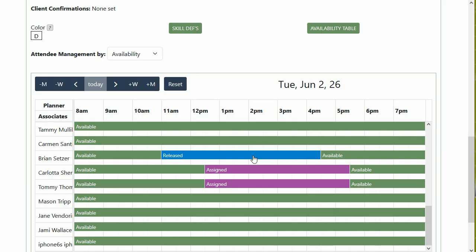On the other hand, if the work for this particular event has gone down so that you just don't need them for this event, but you may still want them on another event, what I will do is click on this blue bar, the second click, and that will turn it back to a green available bar. That way when I hit save, this person can be assigned to some other event.